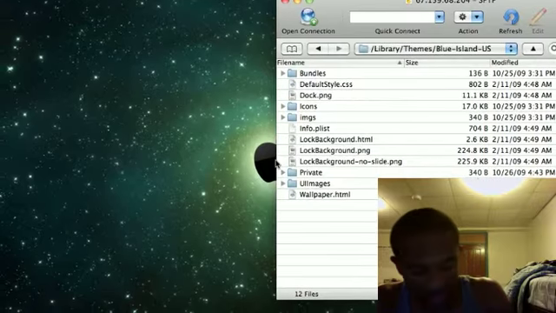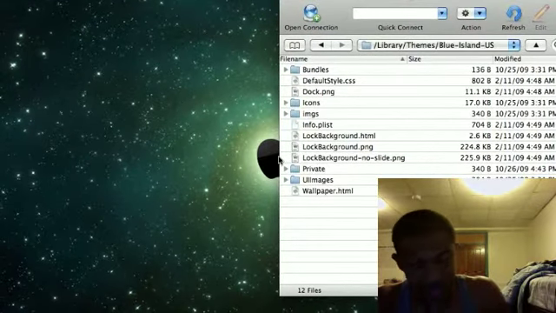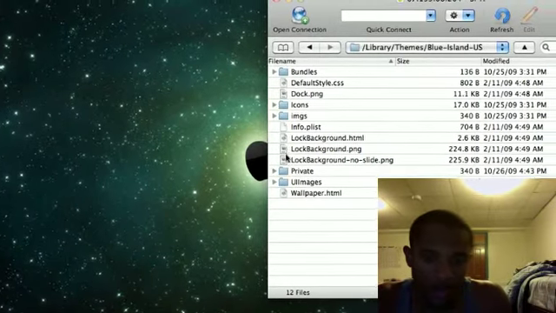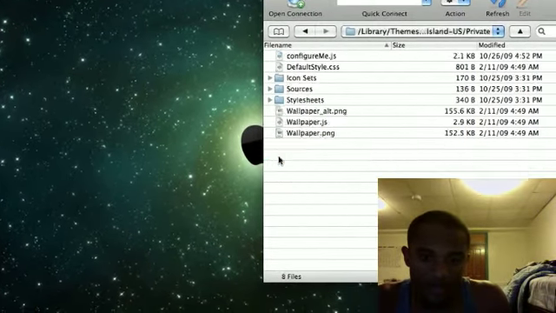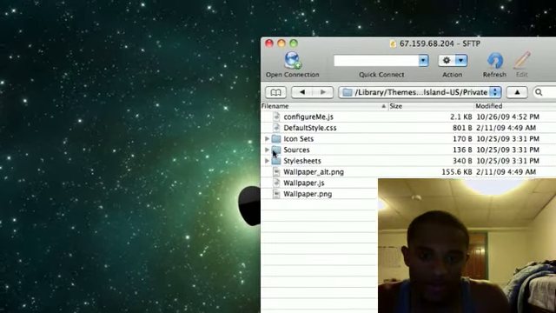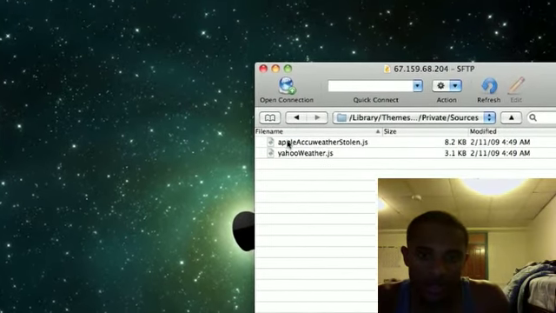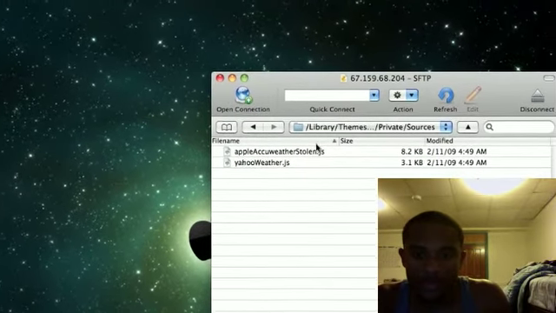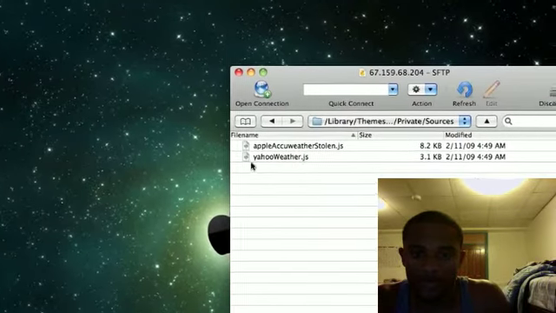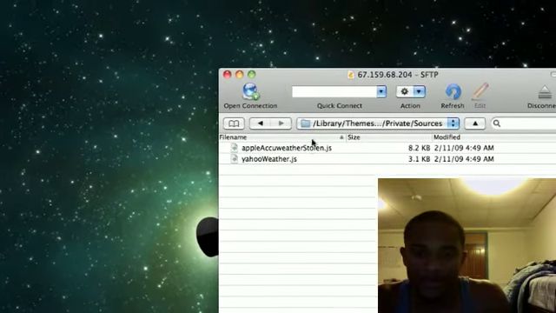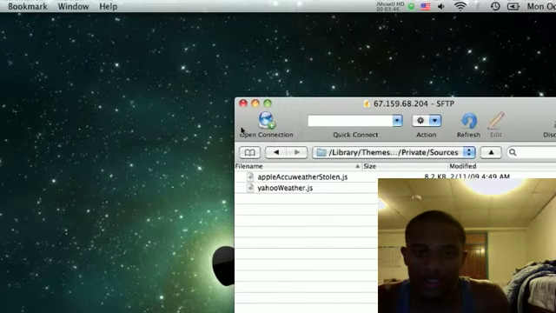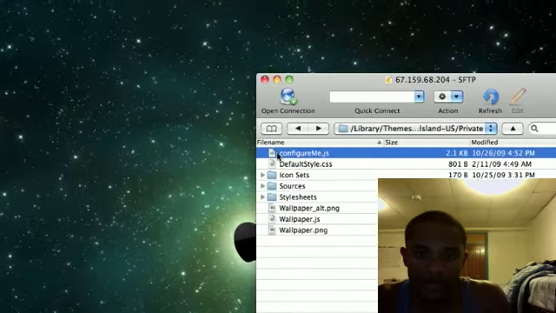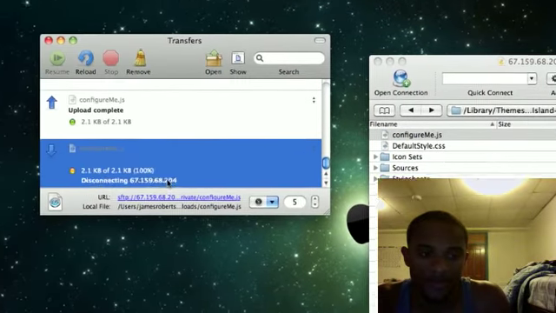In order to change it so that it will say wherever you're from, right there, and have the weather for it, you're gonna have to go into private, and then you can click on sources if you want, and it's the JavaScript for that source, and you can edit the source wherever you came from. Yeah, you can edit where the city is and stuff, but I didn't do that. What I did is I went to configure me.js. It's downloading it.